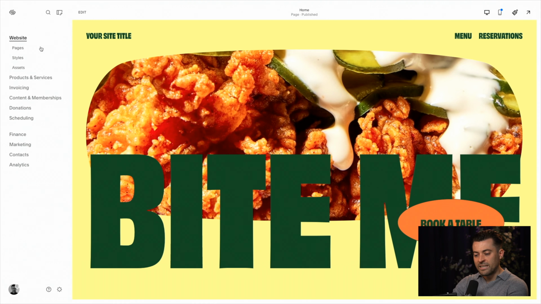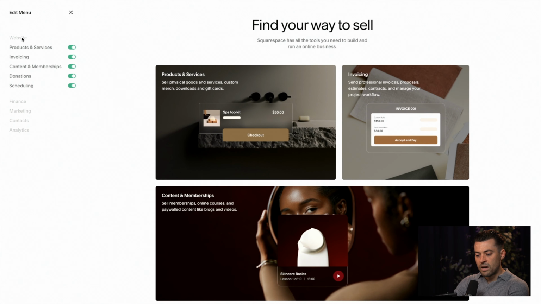Now, join me on the site here, and you can see up at the top, we now have edit menu. So click on this, and then you can see website, finance, marketing, contacts, analytics. They are blanked out, so they're a no-go. But then everything else is fair game. So we can actually move all of this around.